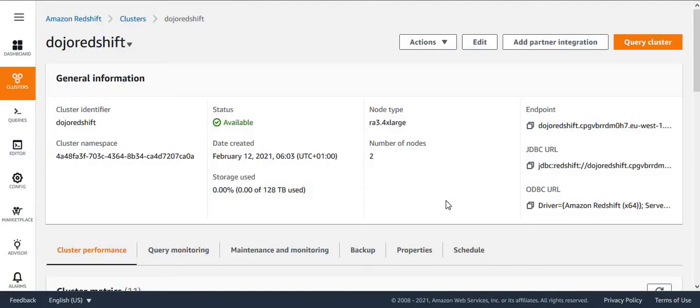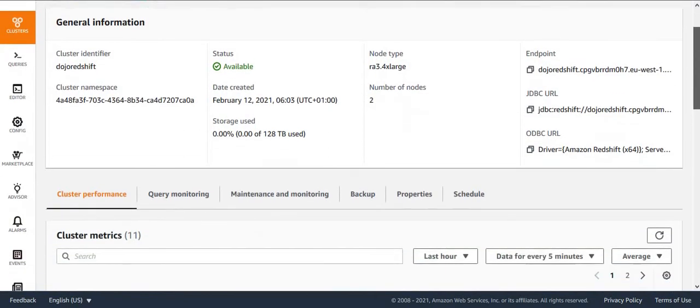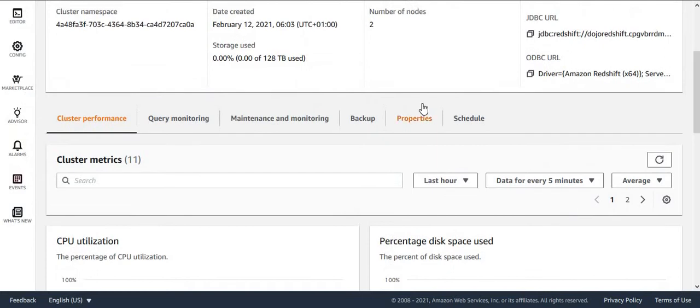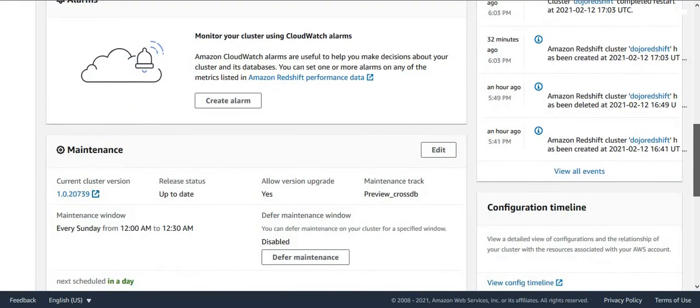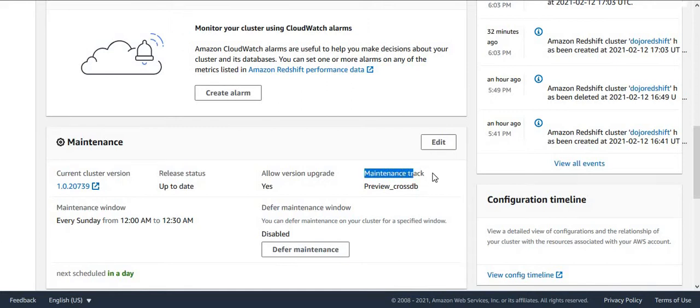So let's move on to the Redshift cluster. Here's the Redshift cluster. You can see, guys, I have launched this one. One thing: since this feature is right now in preview, when you launch the Redshift cluster, make sure that you select the maintenance track of preview cross database, and of course you have to do that until this feature comes out of the preview. So when you launch a cluster, make sure that your maintenance track is selected as preview cross database.